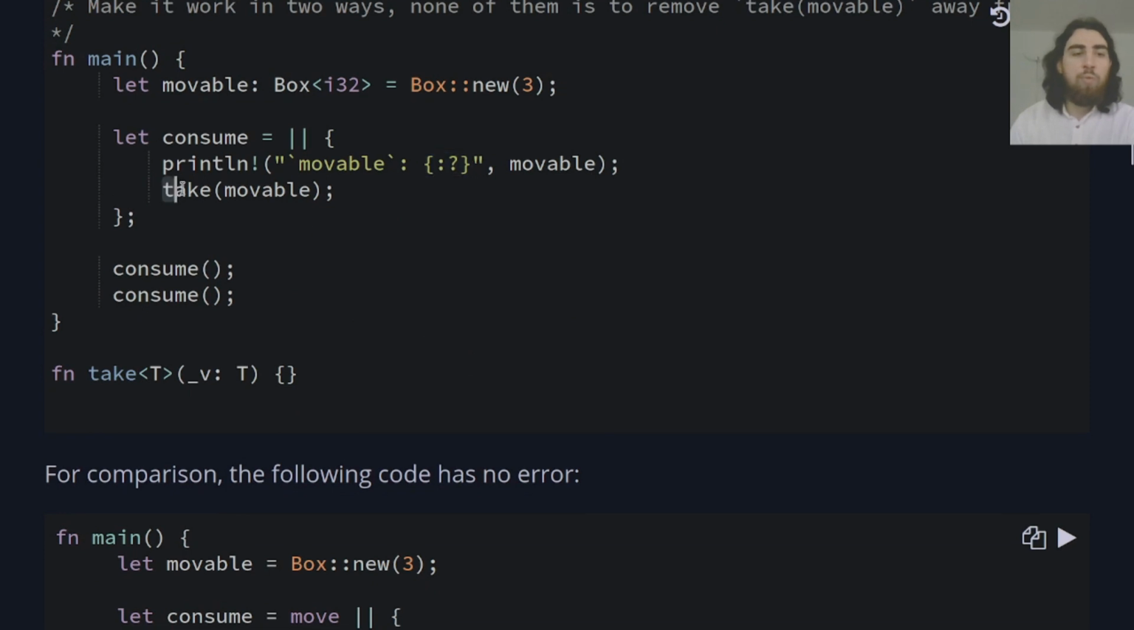Now over here we are calling the take function. As you can see, the take function takes an argument of any type, but it takes ownership, meaning when we call the take function with an argument, the argument will then lose its ownership. So take function will become the owner of movable in this case, right?